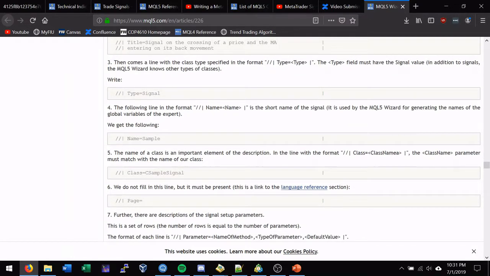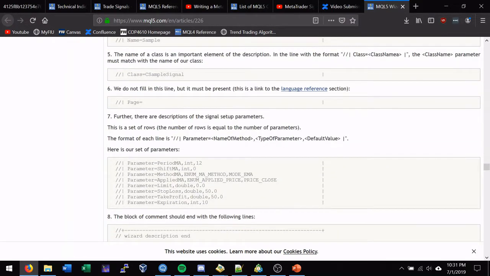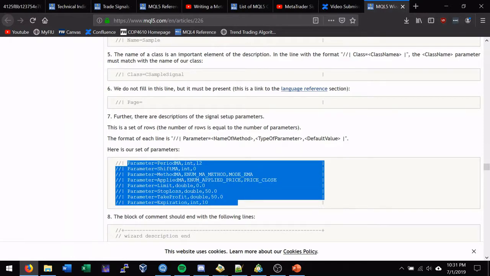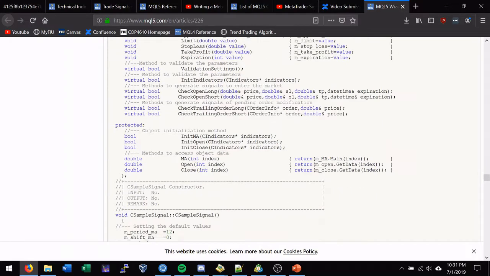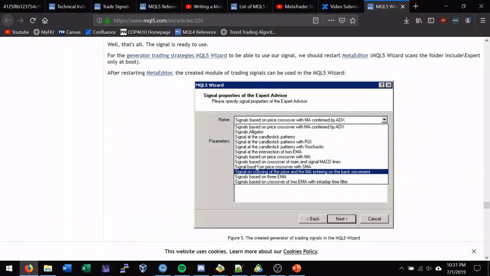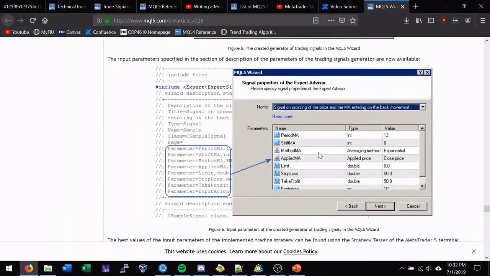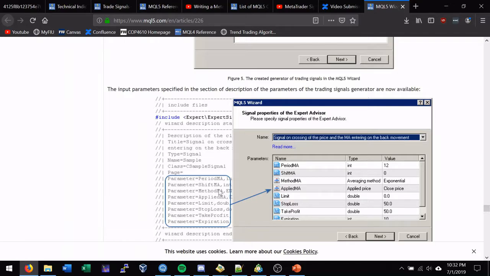And now the following, although they're in comments, this class description the wizard will parse these parameters, and then eventually once you're able to pick the signal, you'll be able to see those parameters right here as shown here. And now Victor will go over the code.